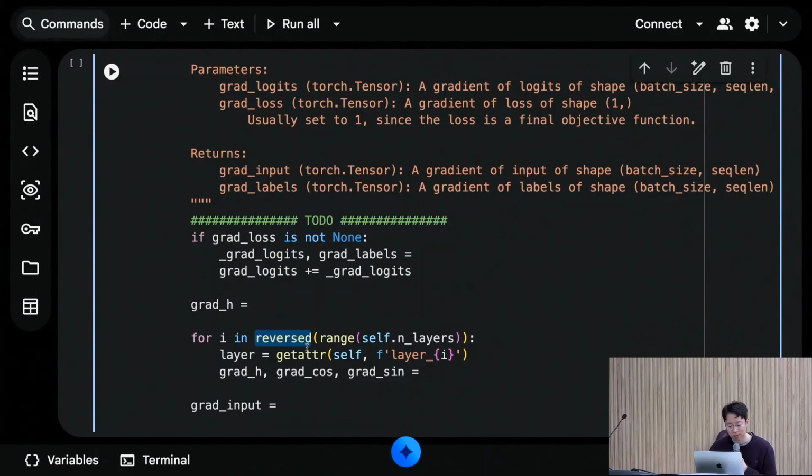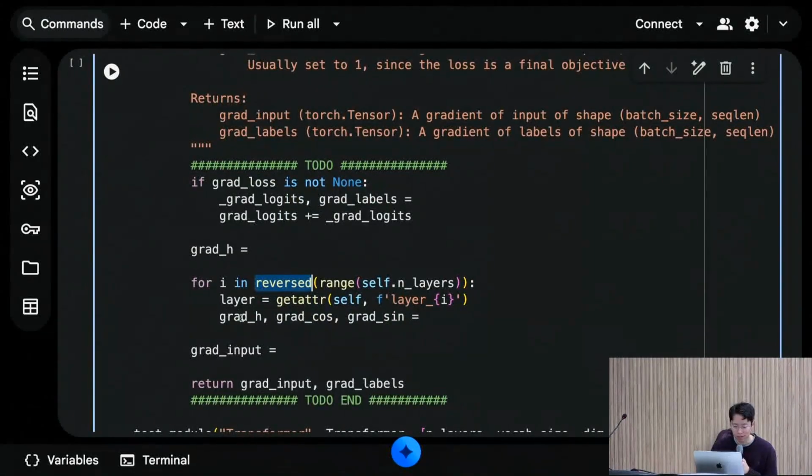So if you look at this for loop, it iterates over the layer indices in reverse order automatically, and you just need to compute DLDX based on DLDY by multiplying the local gradient, pass it as the input to the previous transformer block, and that's it.